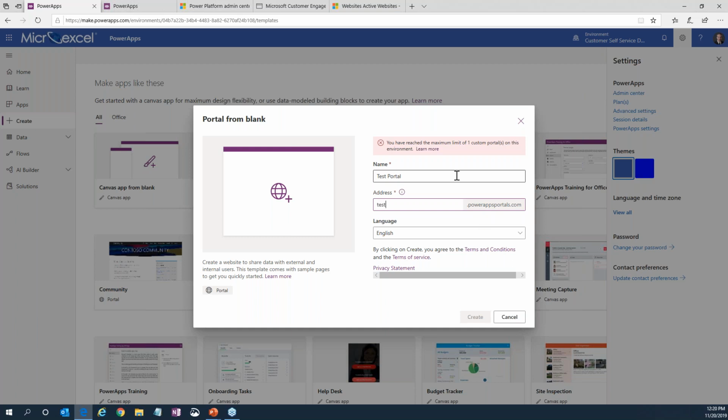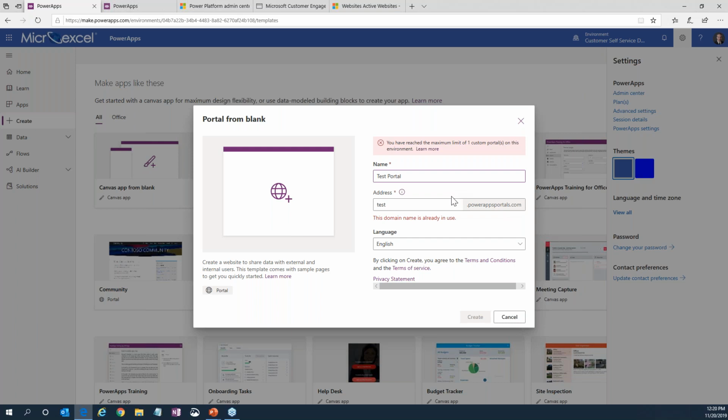So I want to create my test portal, and oh wait, that domain name is already taken. I'm sure somebody out there in the world has already created a test dot. So I actually need to create something that is a little more unique. And it comes back and says, hey, that's available. And normally the create button would now be enabled. But what you're seeing is one of the limitations. And that is that in each environment, you can only have one portal of each type.